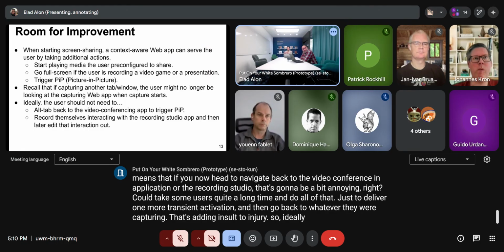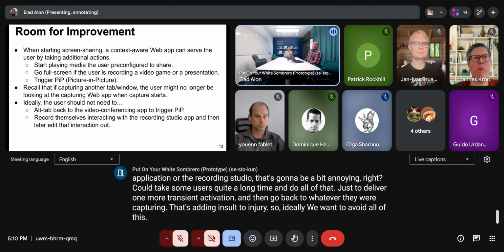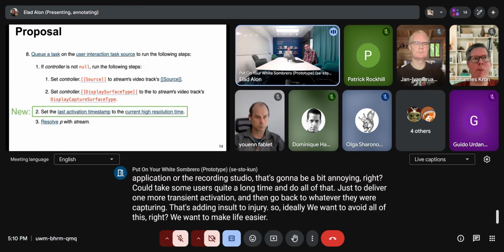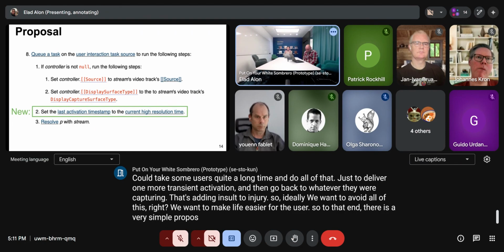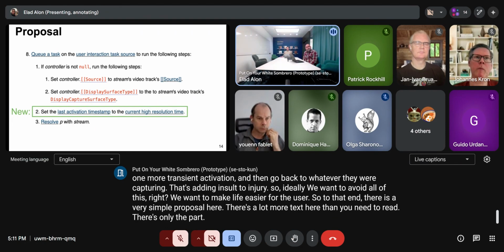So ideally, we want to avoid all of this, right? We want to make life easier for the user. So to that end, there is a very simple proposal here. There's a lot more text here than you need to read. There's only the part in green that is relevant right now. That's the only new part.